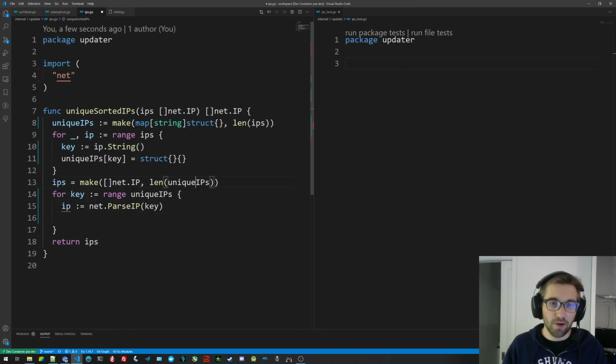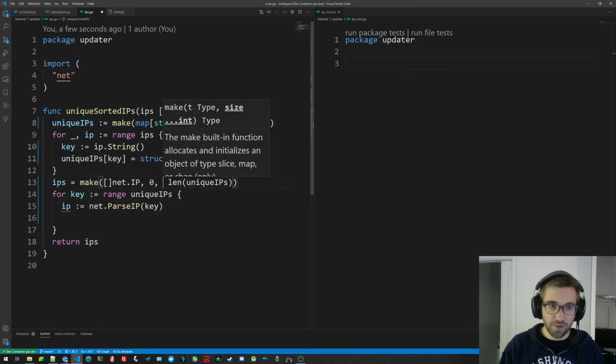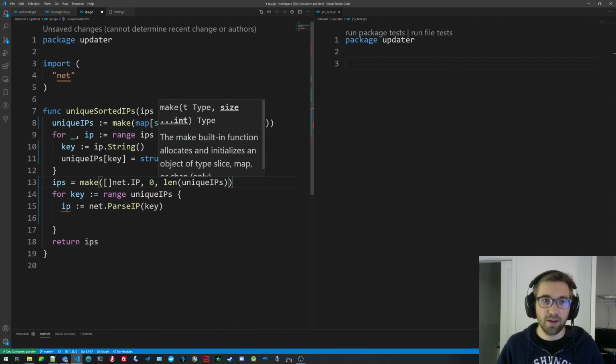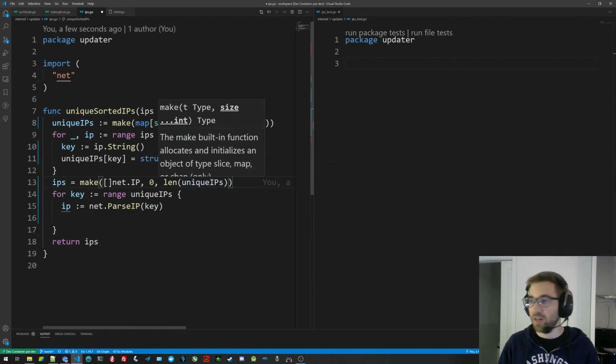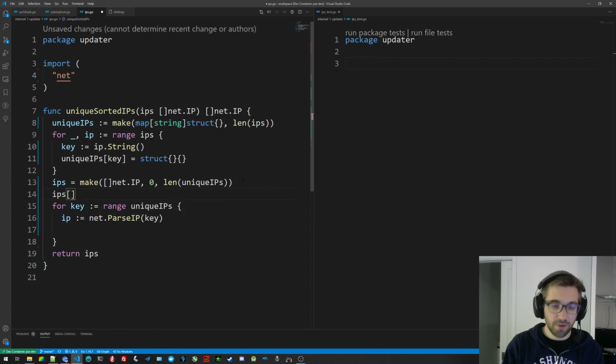Okay, fancy little thing here. We're gonna put 0 as the size of the slice, but assign the length of the unique IPs as the capacity of the slice. That's interesting because this means, for example, ips[0] won't have anything. It will panic.